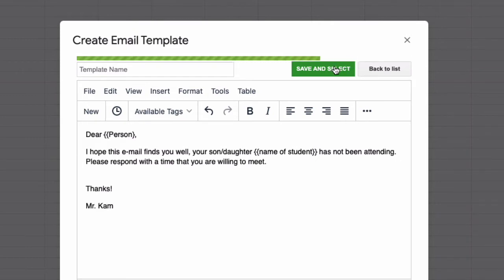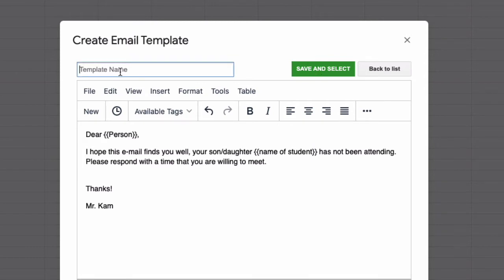And then you click save and select once you've finished. Whoops, I forgot the second double bracket around that one. Click save and select. Oh, I forgot to give it a name. We'll just call this test doc.